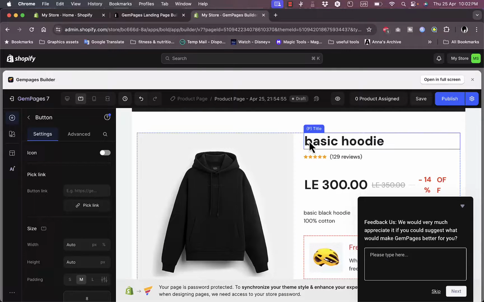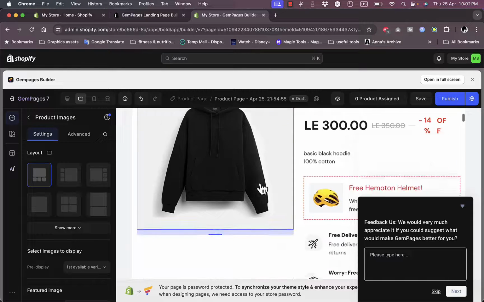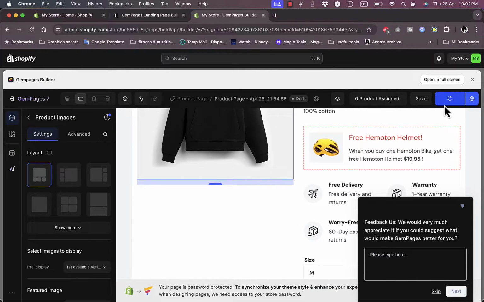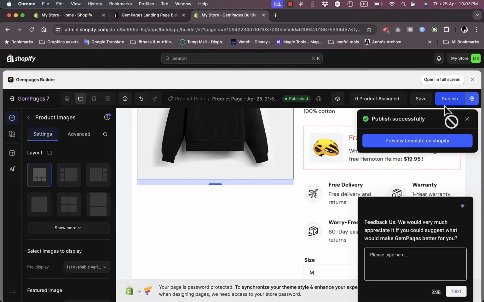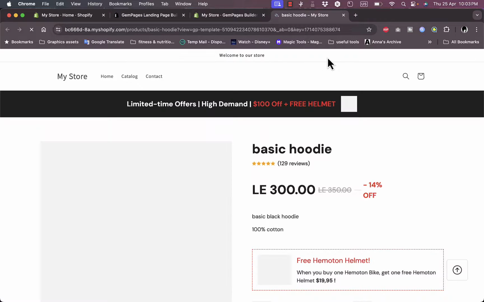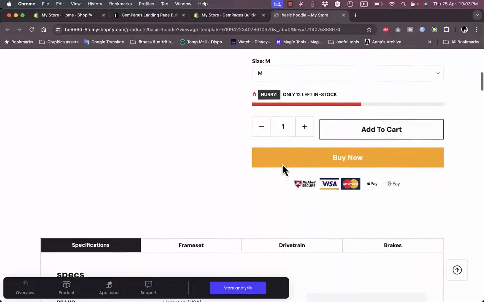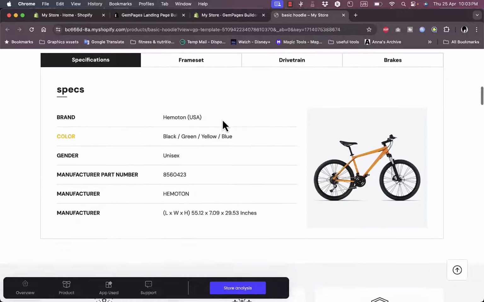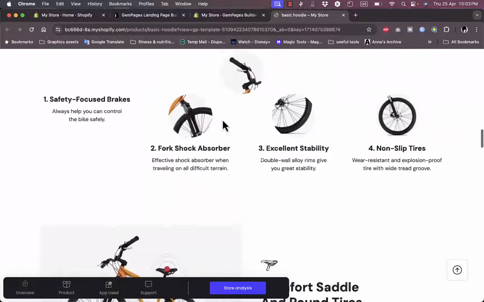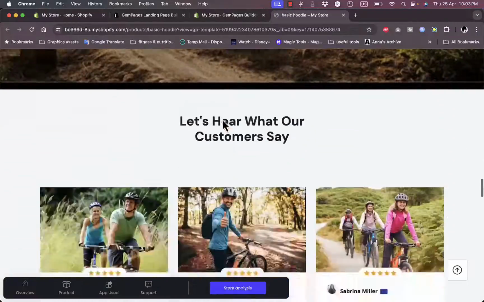And I can edit the main elements here of the page. So the icons for the rating, the title, the image for the product, and so on. And now if I click on publish, okay, now it's published successfully. I can view the template on Shopify. It'll open up my Shopify store and it'll open up the product page. And as you can see, the template or the looks is now updated. The template is now added and it's applied.